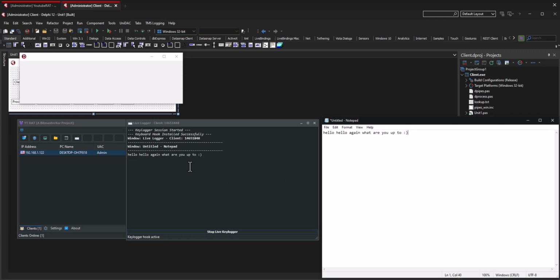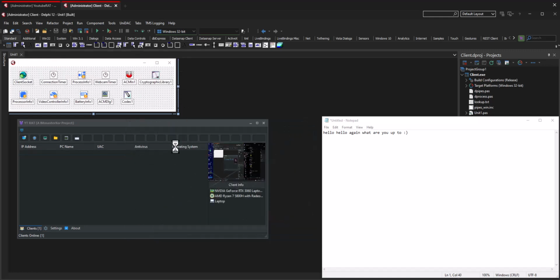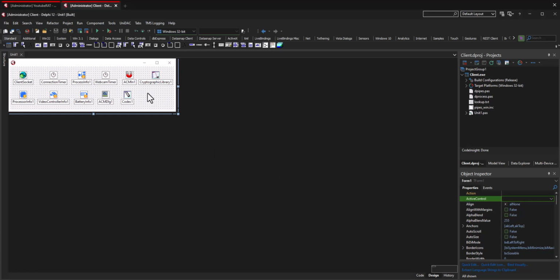Look, I put a smiley and it works. It's perfect and it's real time. Isn't that great, guys? So I'm going to stop that logger now and I'm going to close out of the client. So there you have it. That is a little live keylogger for our rat.